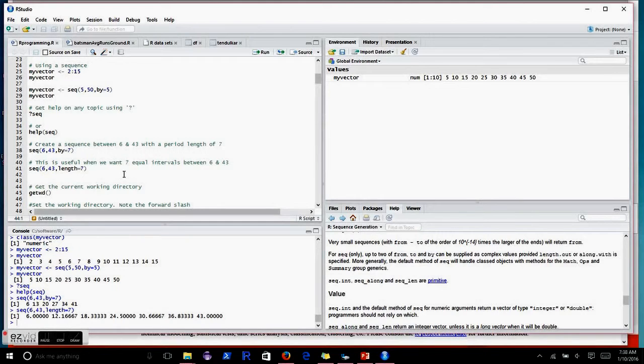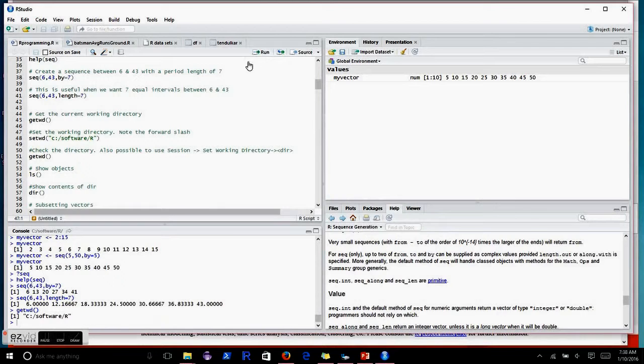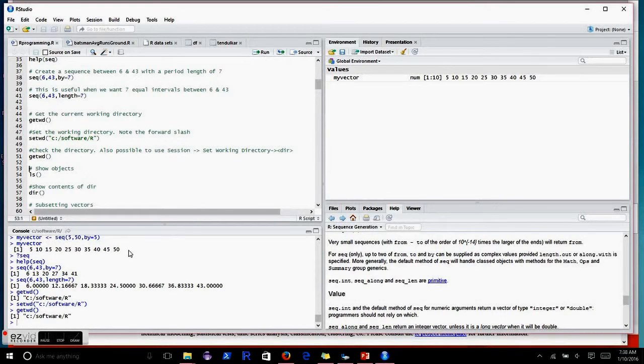A couple of other useful commands you would often be using is to know what your current directory is, in which you are doing a data manipulation. So you can get that using getwd. Here it says C software R, or you can set this to change the directory to the directory you're interested in. Notice the /, it accepts this even though I am on Windows. And after I set it, I again check the directory in which I am. It says it's C software R.